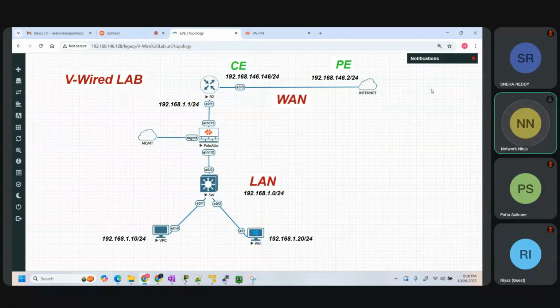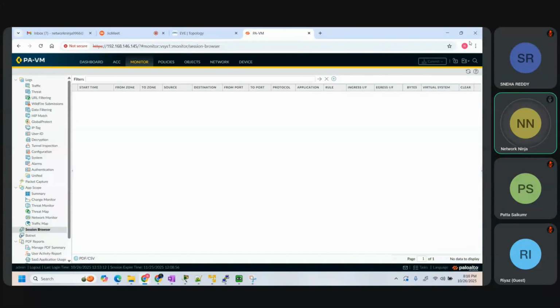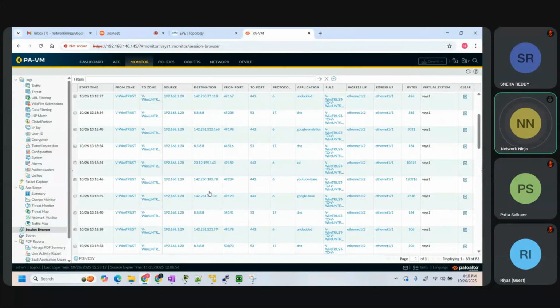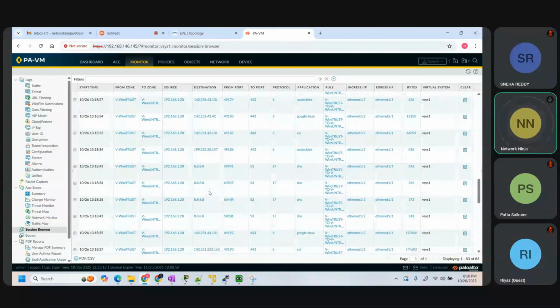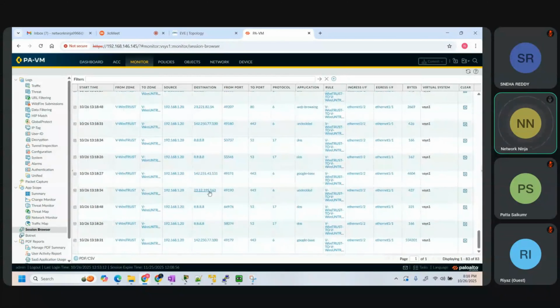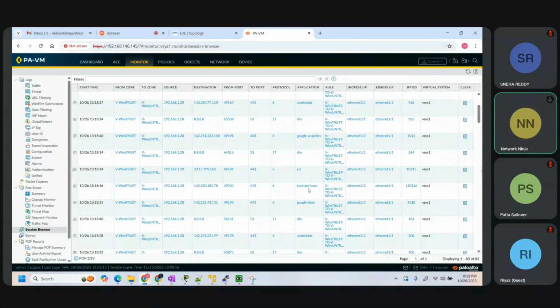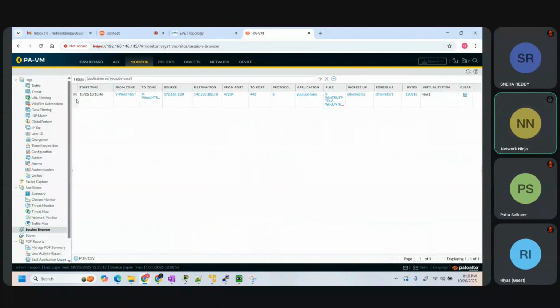So if you check the logs now in the session browser, just refresh. You'll get a huge number of logs. If you want to check the specific YouTube logs, then you need to mention it here. I'll show you where exactly you will get it. This is your DNS related traffic. Select YouTube, apply the filter, click here. See how much traffic. We opened YouTube.com one time only, so that's why we have one log.